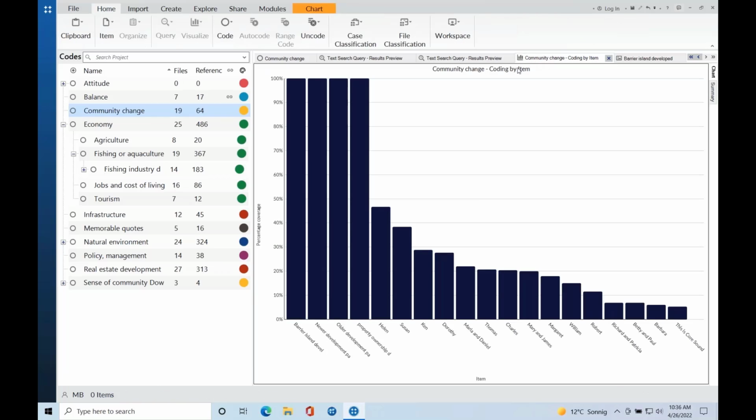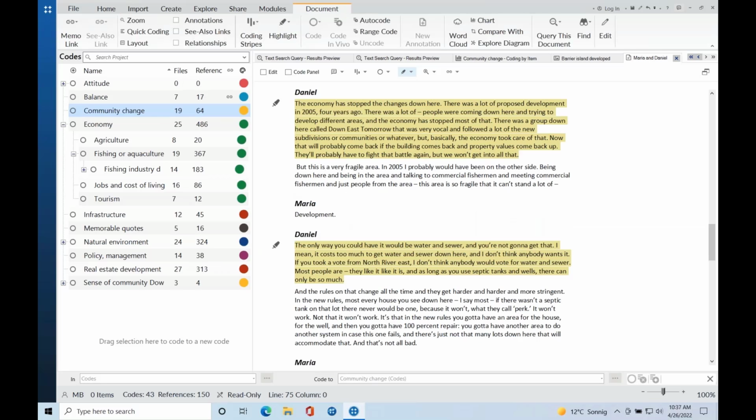Whereas when I look at a different document, let's just see, maybe Maria and Daniel's interview, if I double click here, it will take me to the interview and again highlight the parts that have been coded. Okay, so everything is interconnected. You can find different options of how you can visualize your coding.